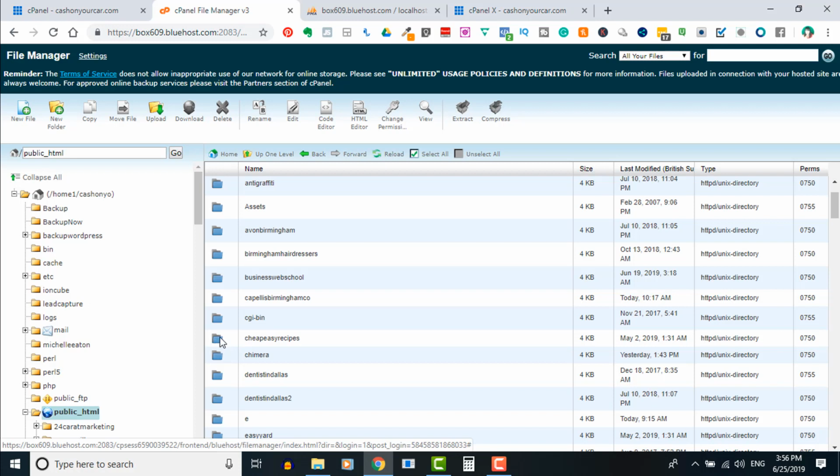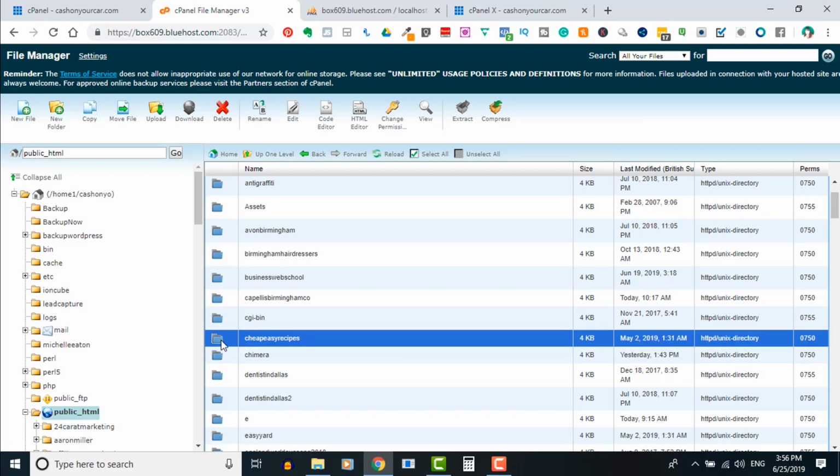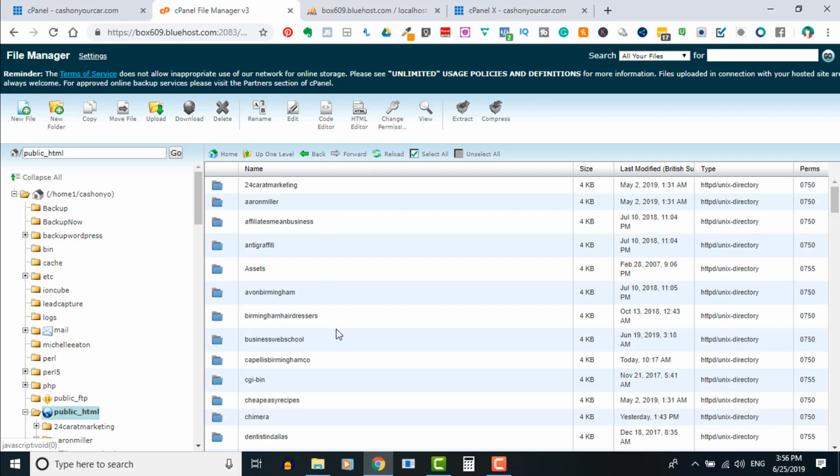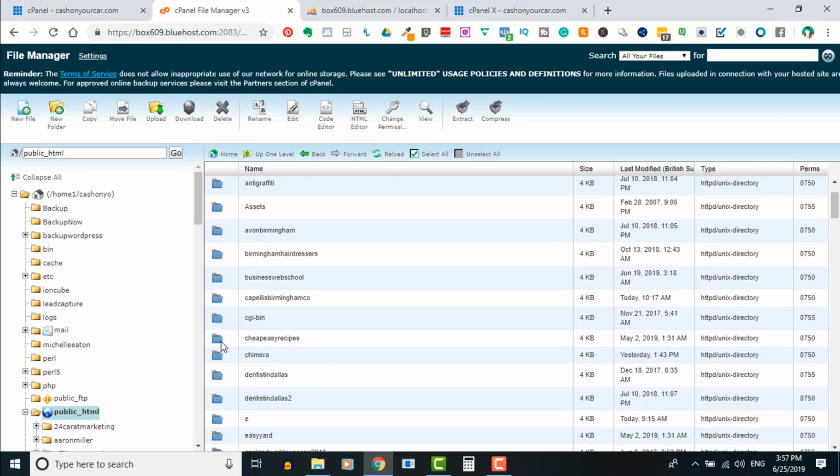So I can click here. First of all, I can check it had a WordPress database. If I double click, there we can see the WP admin, the content, etc. So I did install WordPress on here. So let me go up one level back to where I was. So I know that if I delete this, it's not actually going to delete the database.